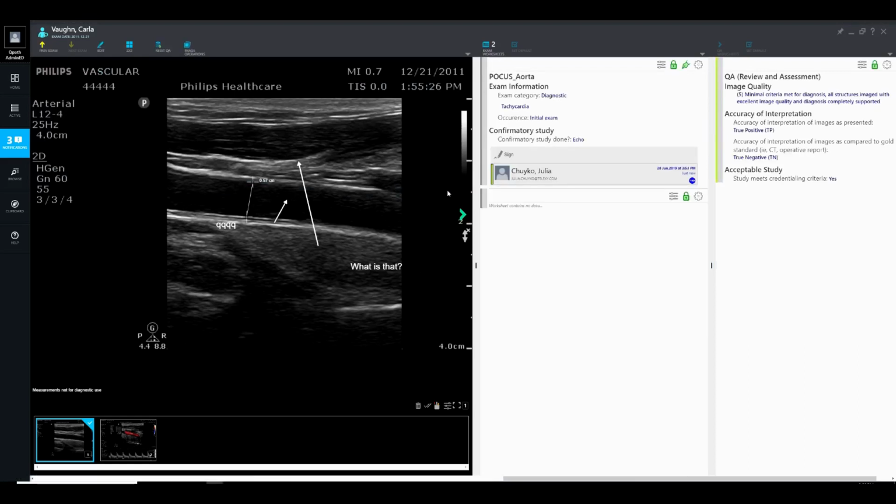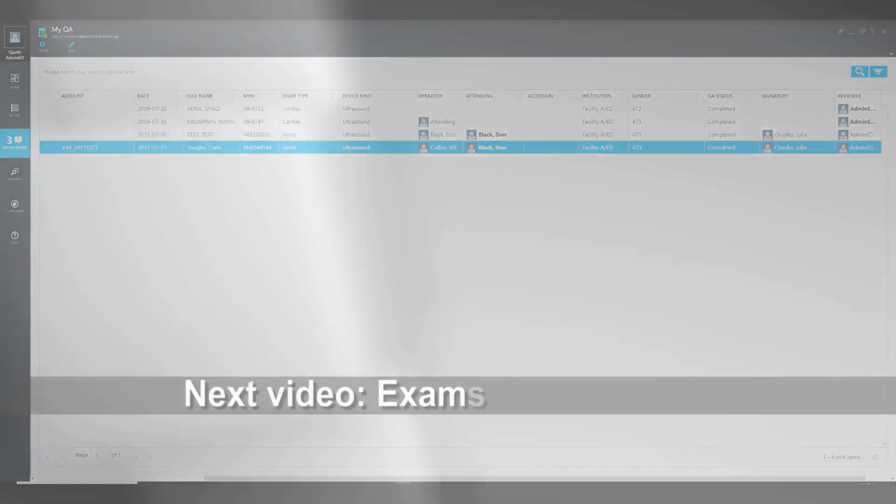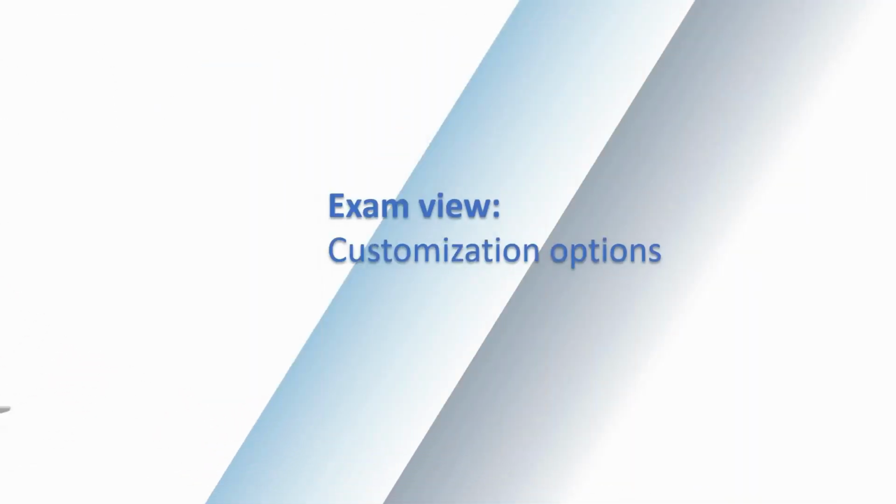QA process is now completed. Physician who documented the study will now be able to view the QA review results. Users' progress for the completed studies and their qualifications achievements can be tracked with the help of Qpath Analytics Engine, which will be reviewed in the next demo videos.